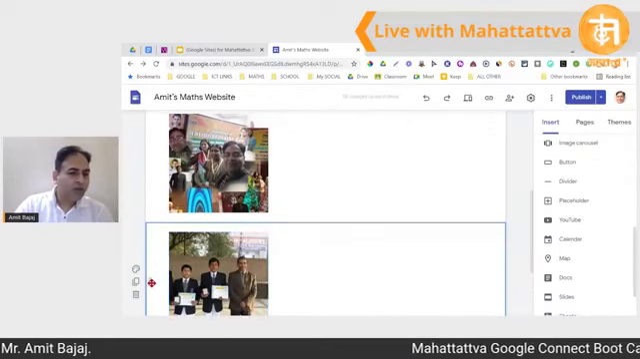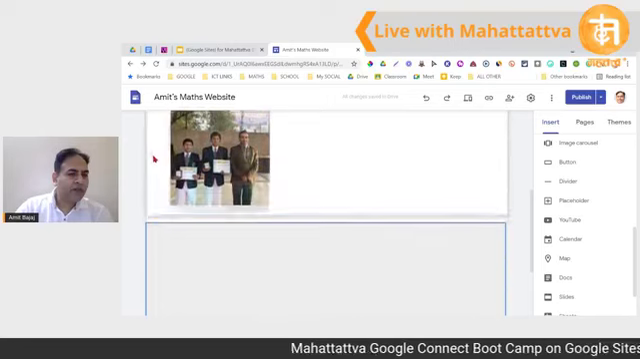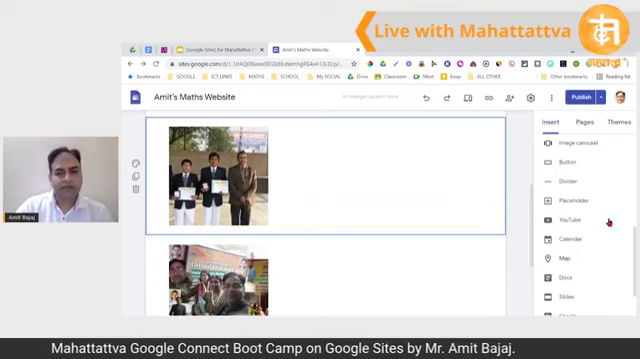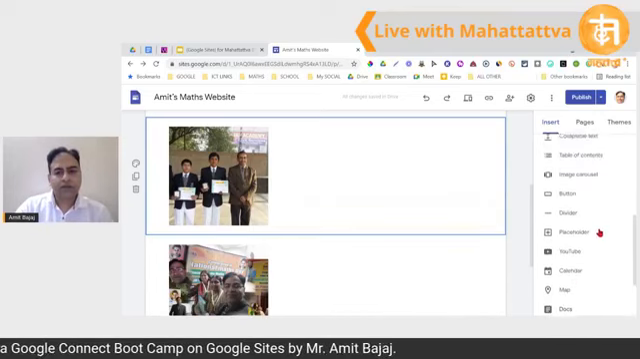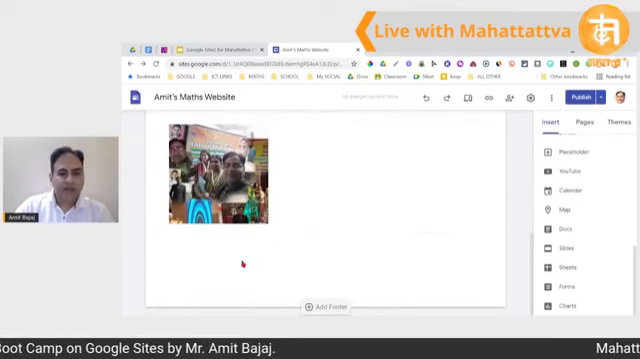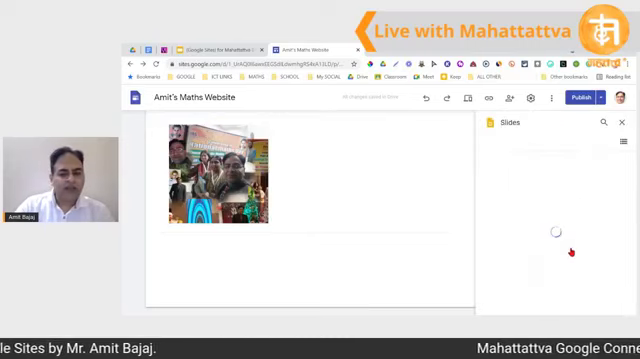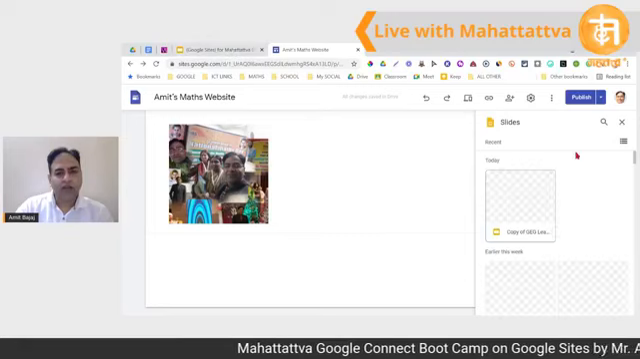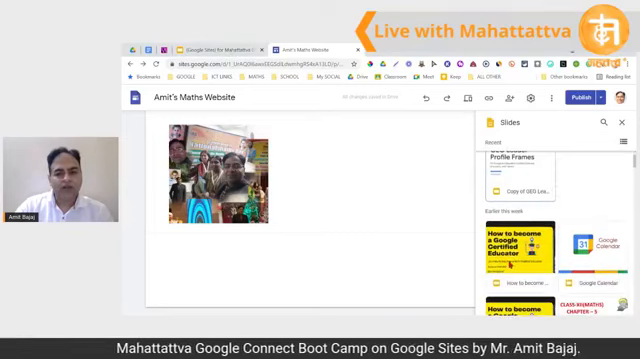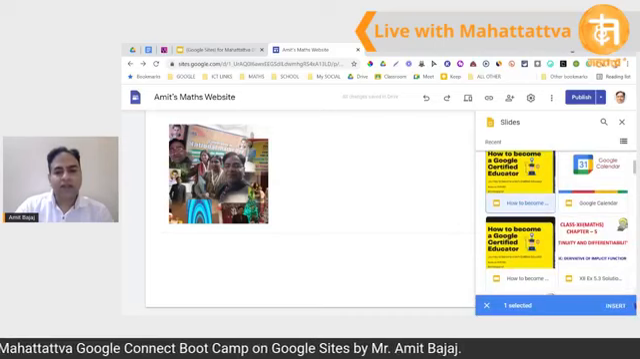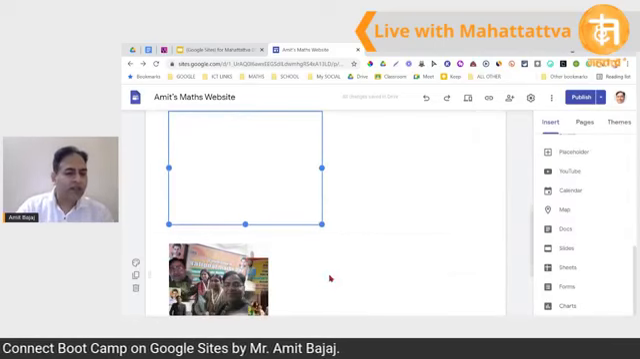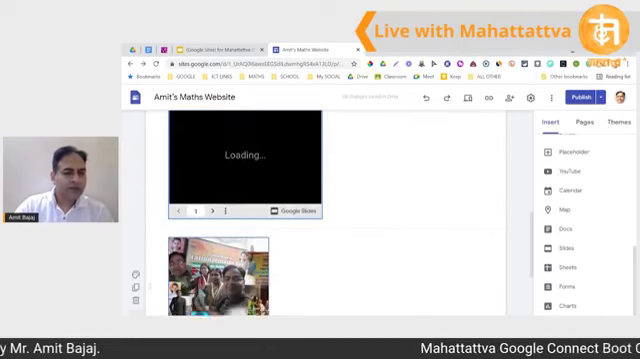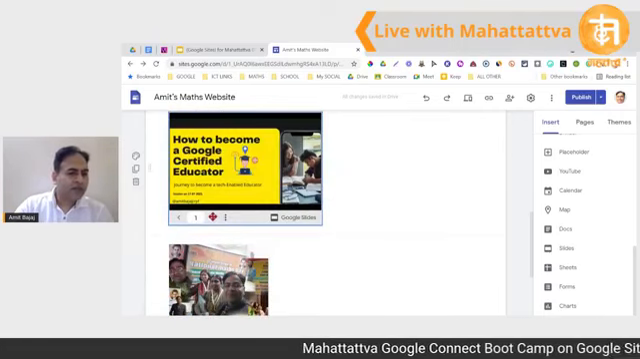I want to bring this above this image file. I simply drag and drop, and it works over here. I can even insert, say, slides. When I click on slides, same way as I have worked with the Google Doc, you will find any of your Google slides you have created. So the slide is inserted over here.